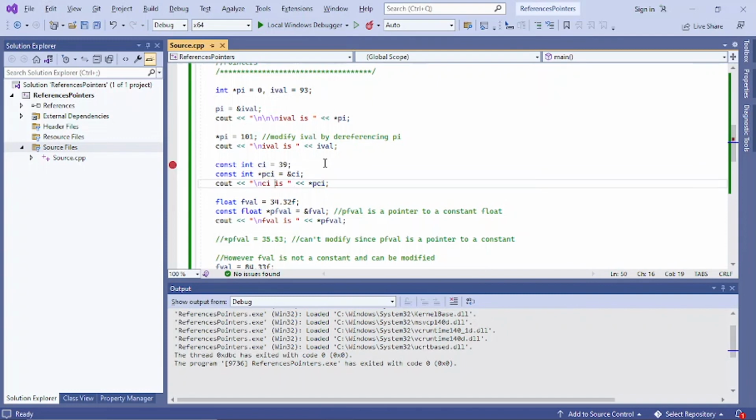So what does that mean? It just means that I cannot use pci to modify the value at that address. But pci itself can be modified. pci can always tomorrow store the address of a different variable. But when it points to a constant integer, you cannot use this pointer to modify the underlying integer. You cannot use it to modify the target variable.